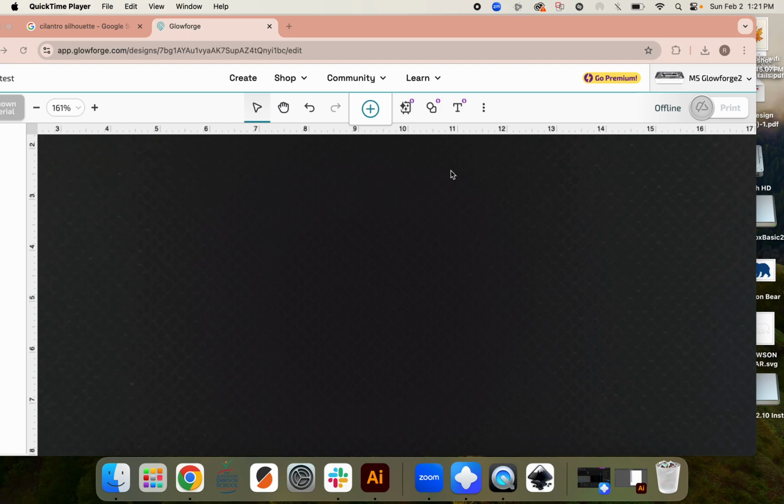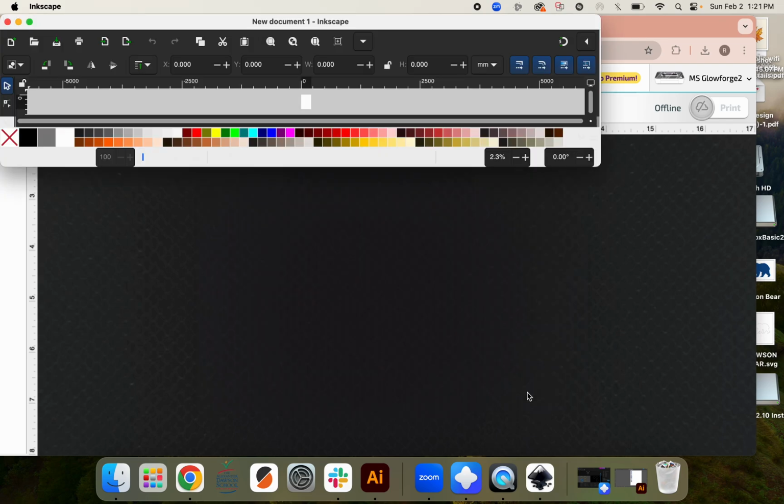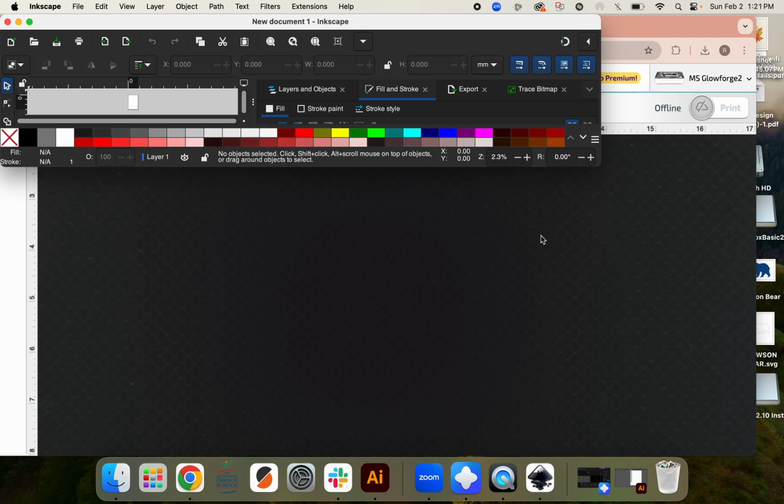This video is going to show you how, after you've downloaded Inkscape to your computer, you can use it to trace an object for our laser cutter. So let's get started. Click on the Inkscape icon, and you can just ignore the option to browse for other files. Click New Document.